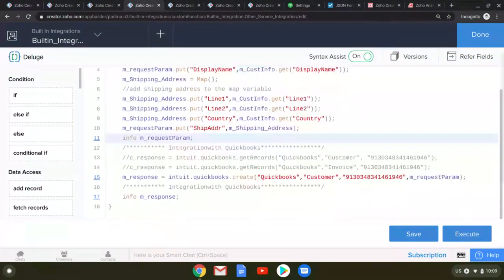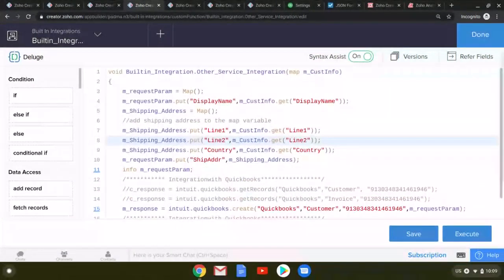This way we have achieved the integration of Zoho Creator with a third-party application. With this we are coming to the end of this session, which talks about the built-in integrations using Deluge tasks, which is pretty straightforward and simple. You just need to remember the syntax and the services that you're trying to use, and also refer to the respective API documents in order to know the attribute values that you're trying to pass as request parameters. So thank you all.